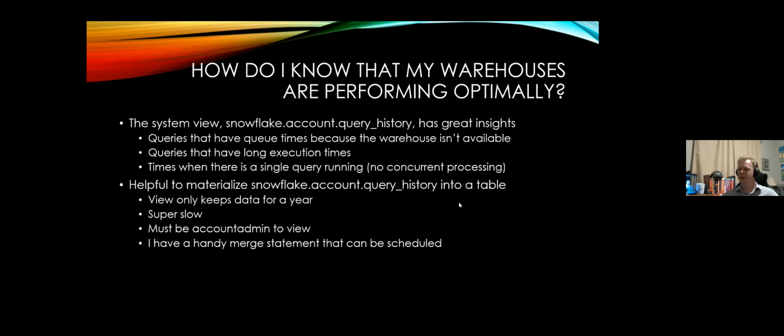And I have a merge statement if you want it. We can post it somewhere, or reach out to me. I'm happy to share. It's definitely not proprietary. It works on every Snowflake deployment in the world.